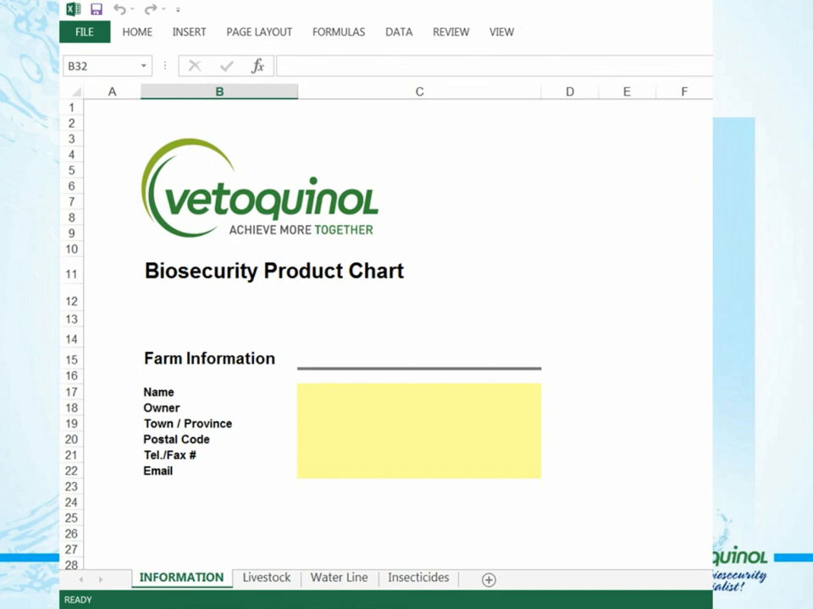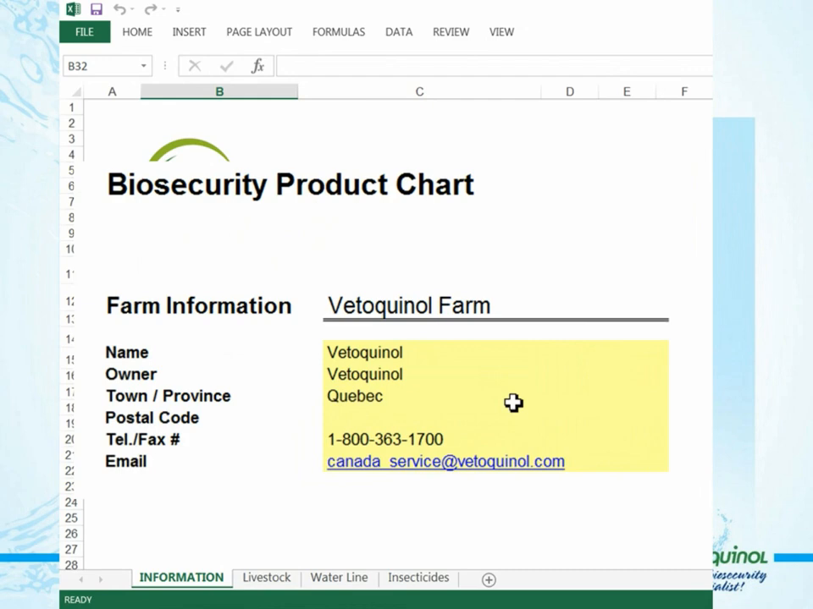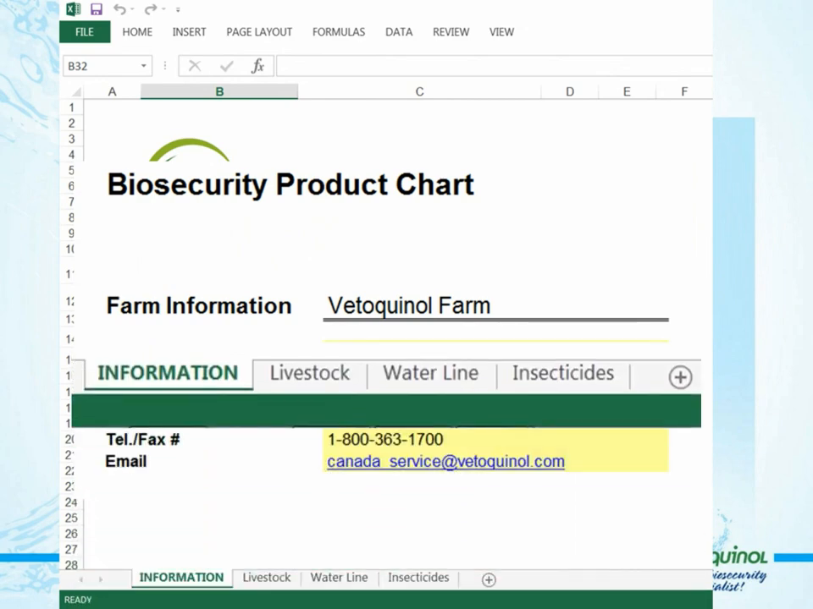In this sheet, you can enter the specific farm information, and when done, it will populate all the other tabs in this workbook. This is great if you decide to email, print off, and hang in the individual barns, or just store for later reference. The remainder of these tabs are specific to your needs, from the livestock and water lines for cleaning and disinfection to insecticides for the volumes needed.